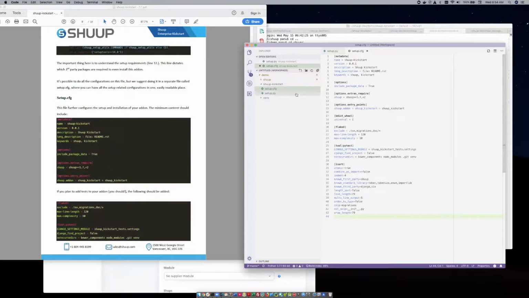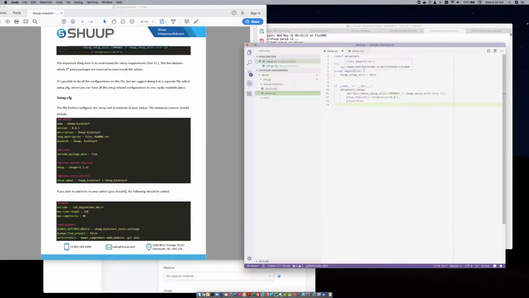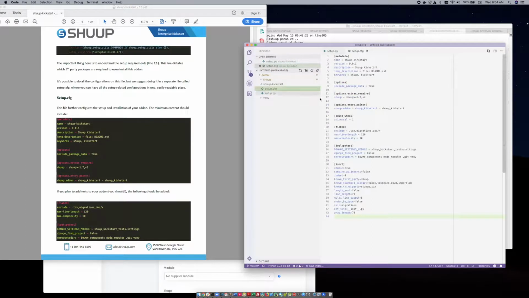It's pretty basic stuff. What's important here is that the Shuup setup tools is there, and there are not too many interesting things. Pretty much every Shuup add-on has the same thing. And of course, these isort and flake configurations, you can do whatever you want.